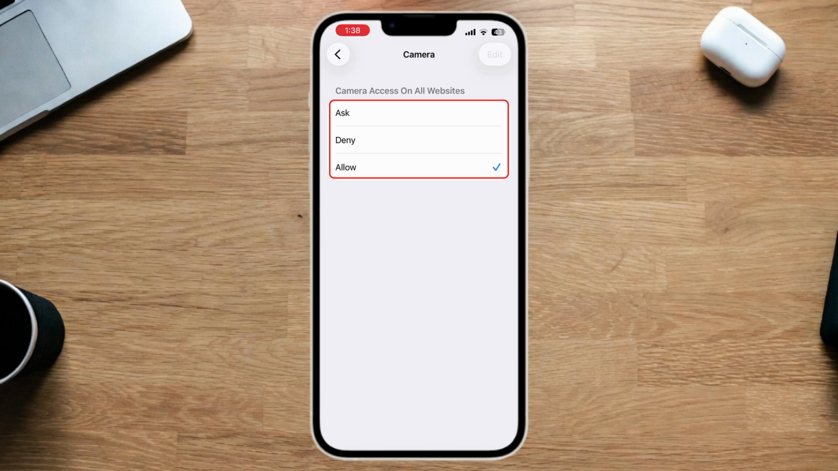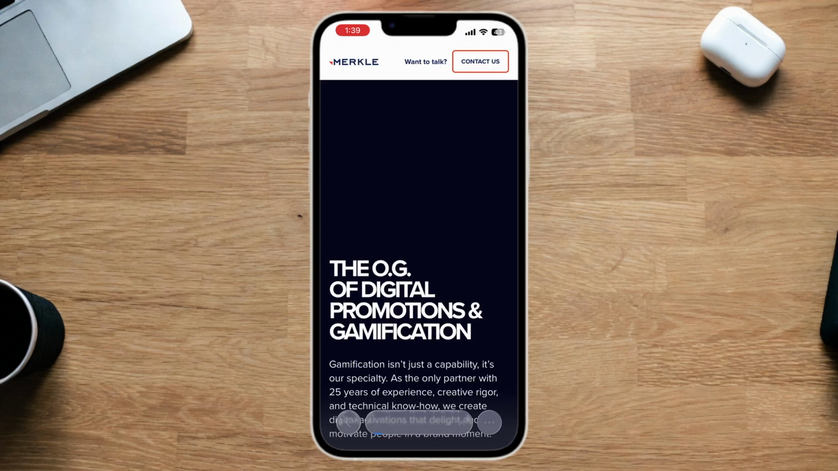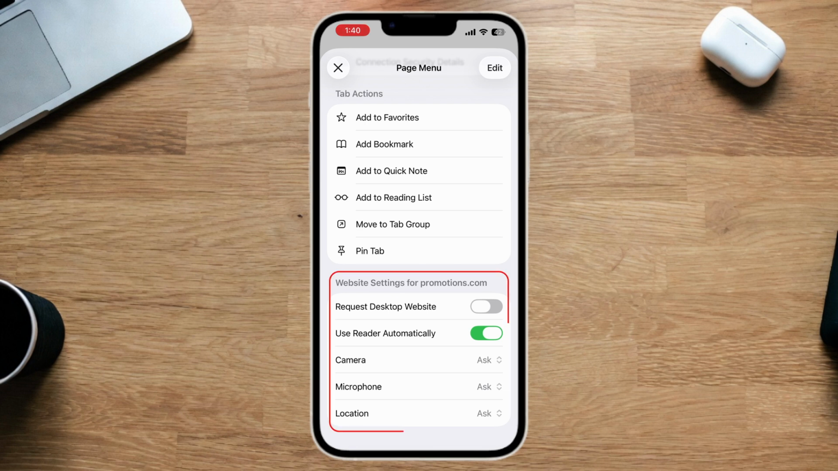These settings will apply to websites unless you've chosen a different permission for a specific site. You can also change permissions for an individual website. Open the website in Safari, tap the Page menu button in the address bar, then tap Website Settings. From there, adjust the permissions for that website. That's it. That's how you can configure Safari website permissions on your iPhone.